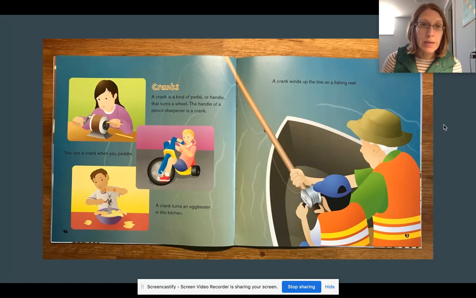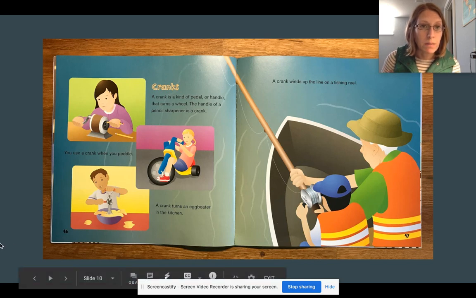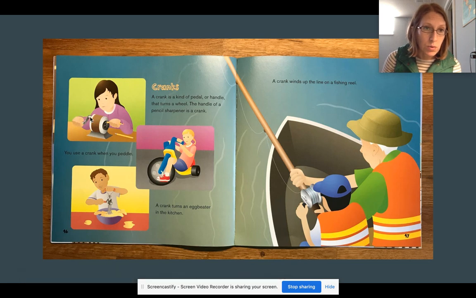Cranks. A crank is a kind of pedal or handle that turns a wheel. The handle of a pencil sharpener is a crank. This is kind of an old-fashioned pencil sharpener. When you turn the wheel or turn the handle, it's called a crank, and it sharpens the pencil. You use a crank when you pedal. So when you pedal, your feet are turning the crank that turns the axle inside, which turns the wheel.